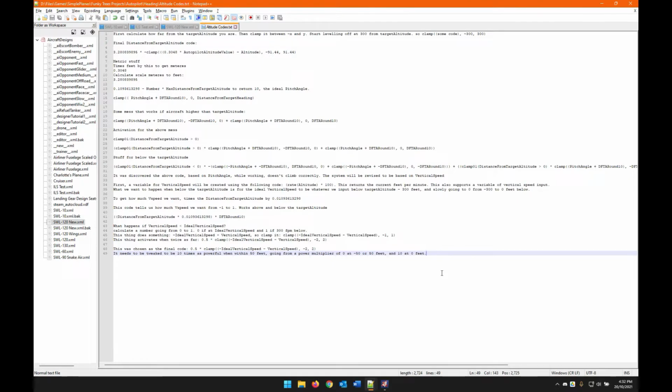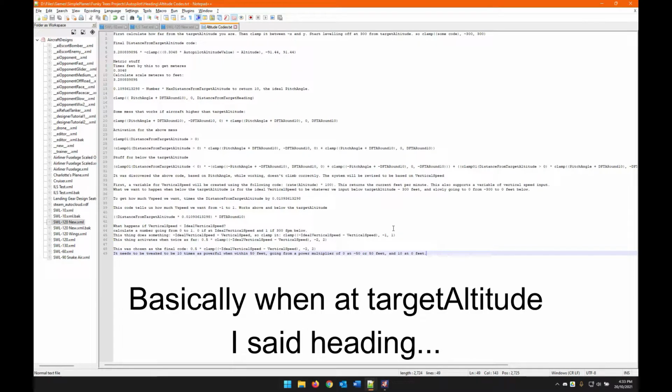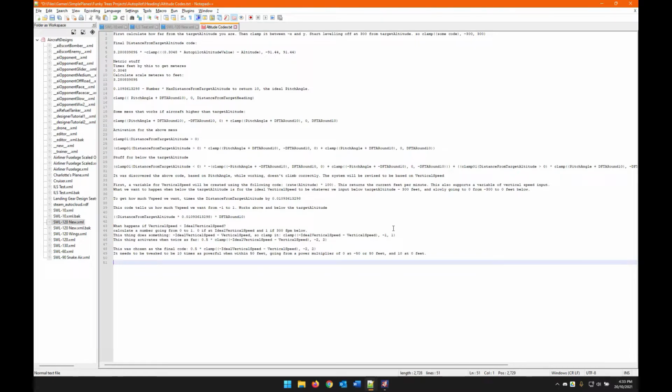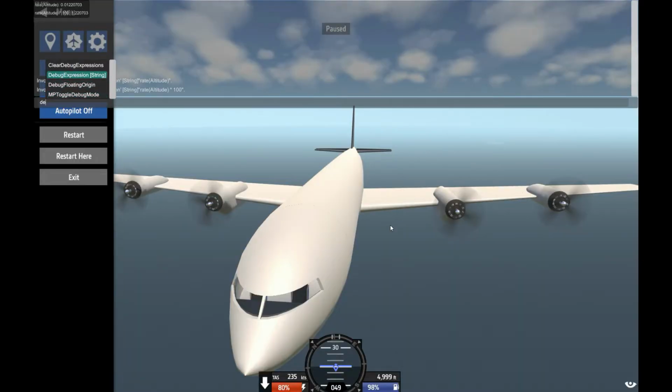We need to times the code from 10 times as powerful when we're within 50 feet of the target heading. So what we want to do is going from 0 to 10, when we're at -50 feet from the target heading, or 50 feet above, we want to be at a multiplier of 0, and then we want to be at 10 when we're at 0 feet from the target heading. And we have a distance from target heading code, and I'll just get that showing up here as well.